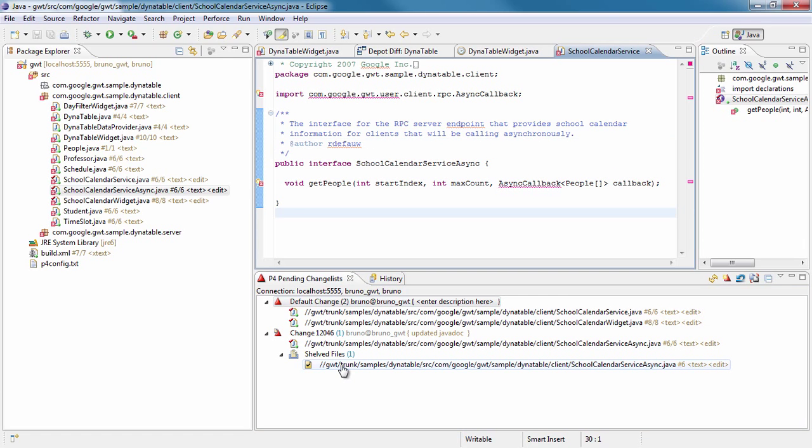P4 Eclipse makes all of Perforce's powerful features available to you directly inside of the IDE, and also adds some cool new features like the language-sensitive parts of the diff tool and the time-lapse view. That wraps up our quick overview of working with Perforce in Eclipse.